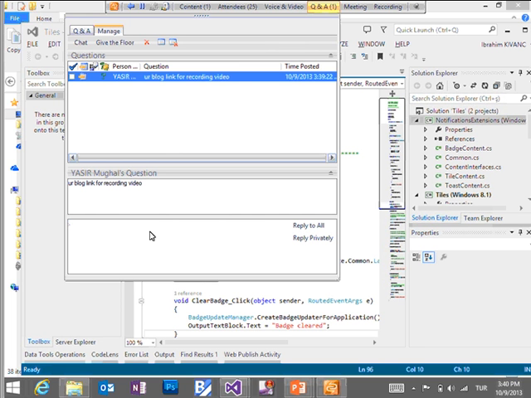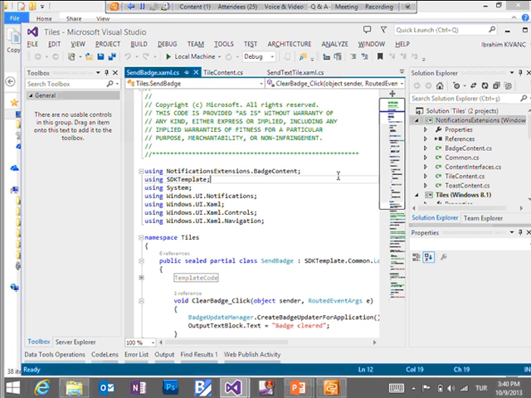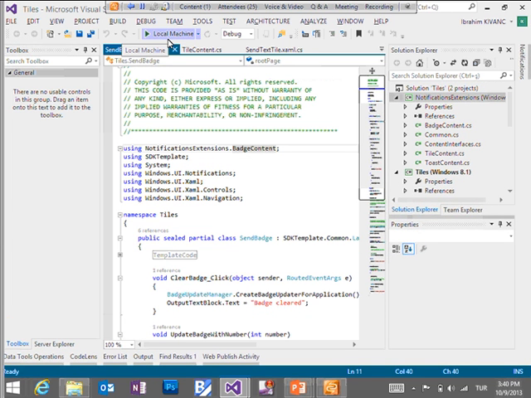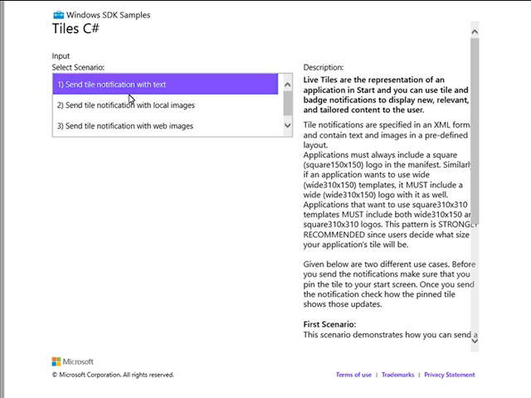I guess I replied to this question. So I opened the tile sample. What I will do is run this application, and let's see what kind of features we have. After that, I will try to put it there. So that was a question.